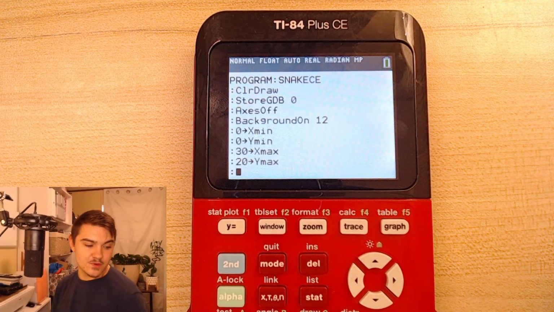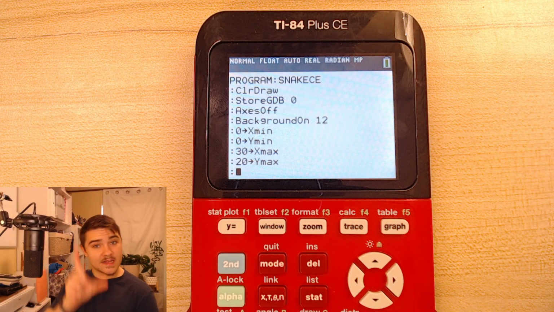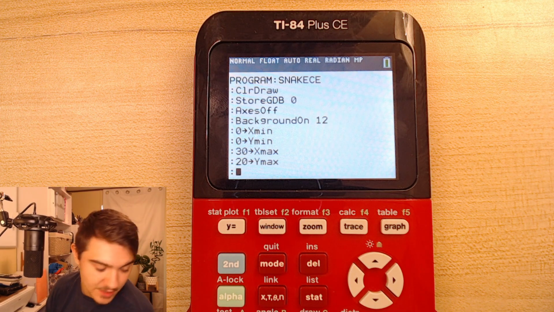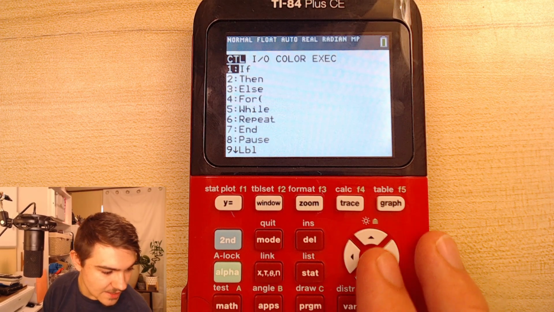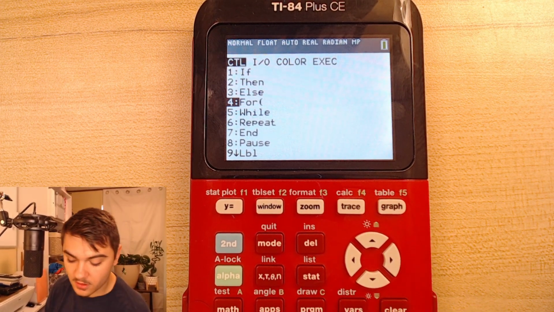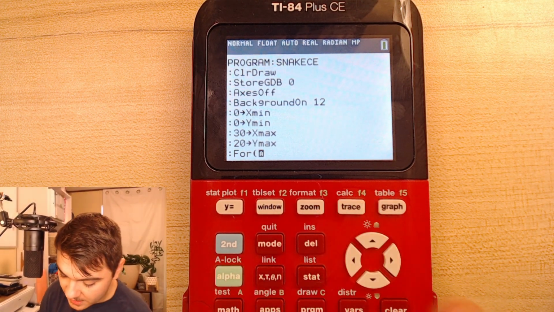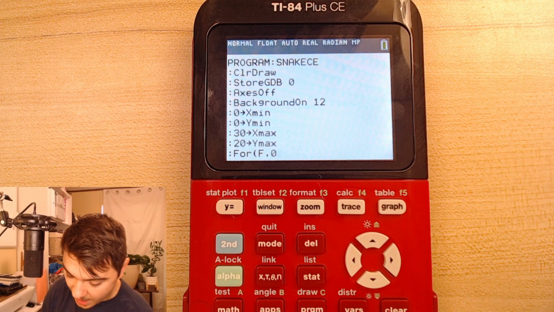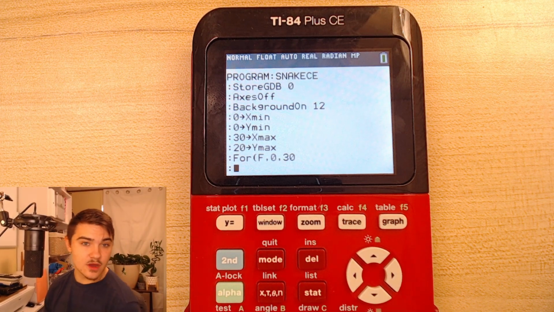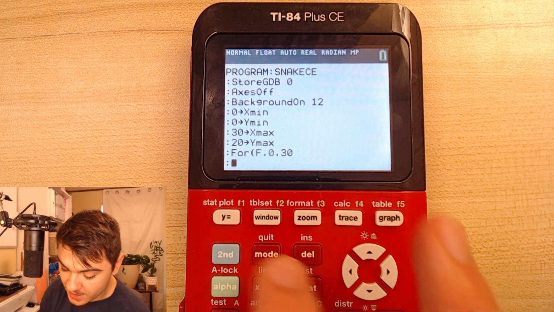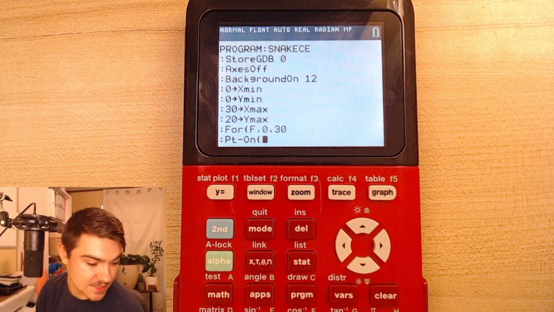The next thing we're going to do is, if you guys saw earlier in the video, we're going to be displaying those blue squares as the border. We're going to be displaying the border now. So now we're going to use the For loop. Press program and scroll down to number 4, and that stands for For, surprisingly. And we're going to say F, comma, 0, comma, 30. All right, press enter. Now we're going to be using a command called PointOn. So we're going to press second program. All right, scroll over to Point and press enter. That stands for PointOn.